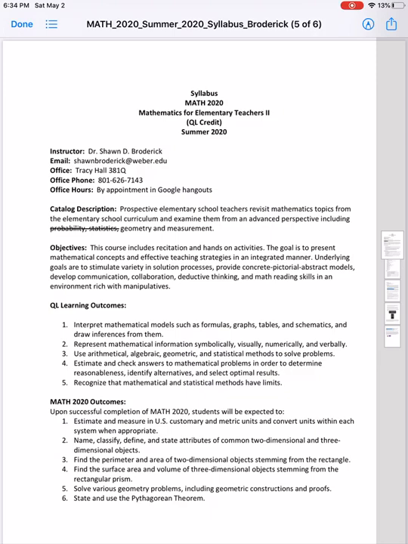My office is in Tracy Hall 381Q, but since we are working remotely and we can't really go into school at Weber State, I'm going to be working mostly from my home. The office phone number is given, but I will probably not ever be in my office. So the best way to contact me is through email, seanbroderick@weber.edu. I'm going to hold office hours by appointment with Google Hangouts. So I'm always here for you guys to have questions.